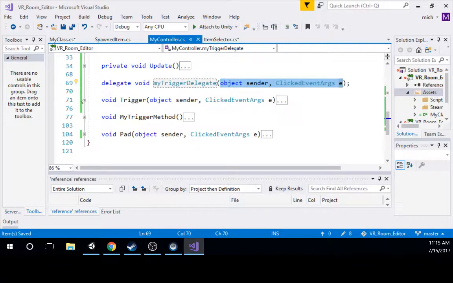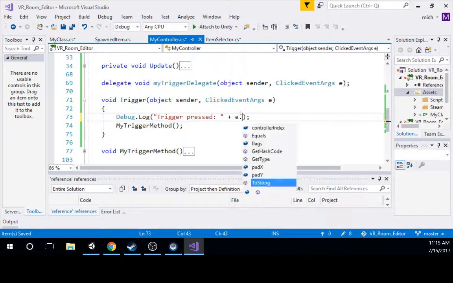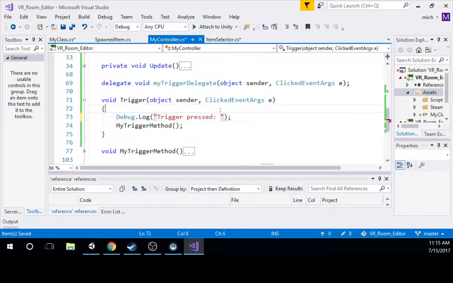So it's saying this is the sender that triggered the event, and this is the information about the event. And so then we can access that information here. We could say trigger event pressed plus E dot, and we can get information about the trigger, like if the pad was being touched, any other flags, the controller index that caused the event, all kinds of stuff like that. So that clicked event args is just a way to pass around information.